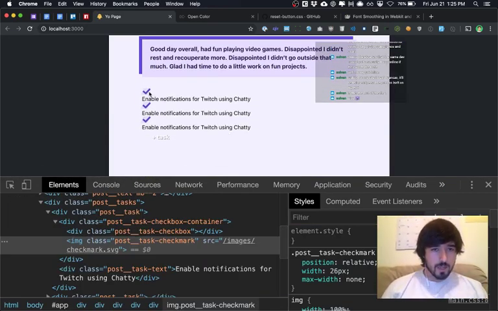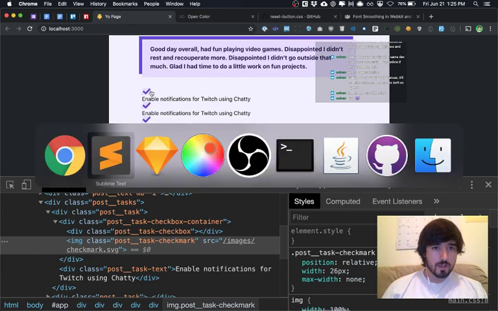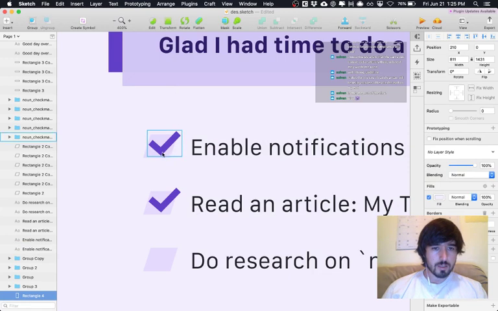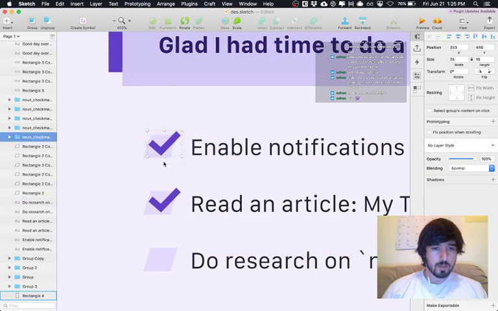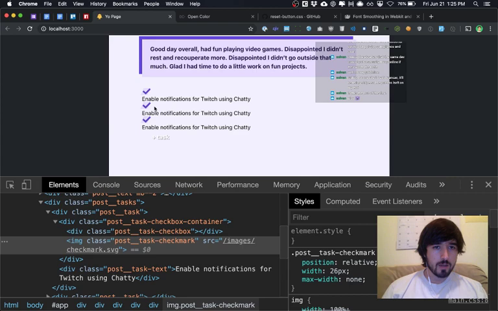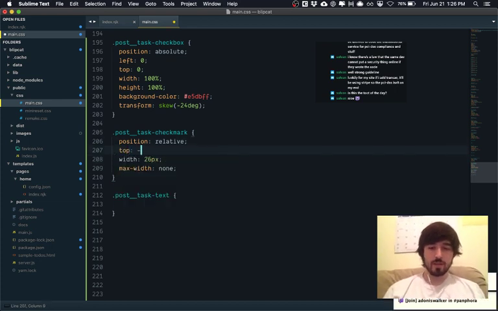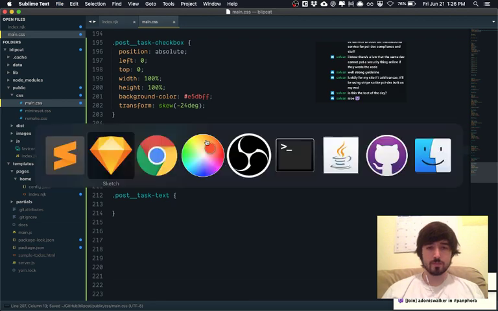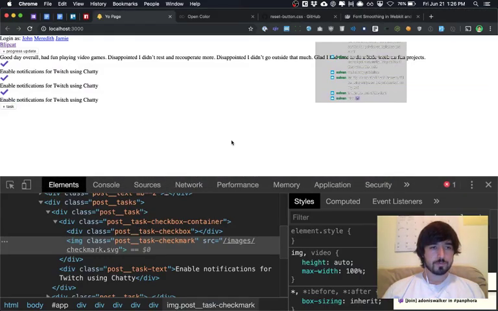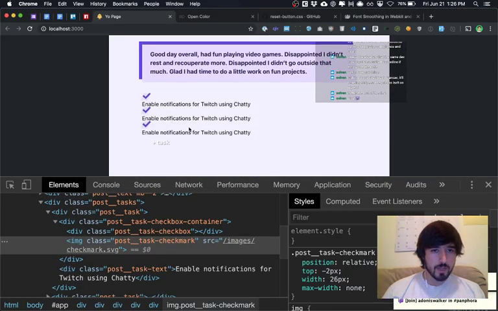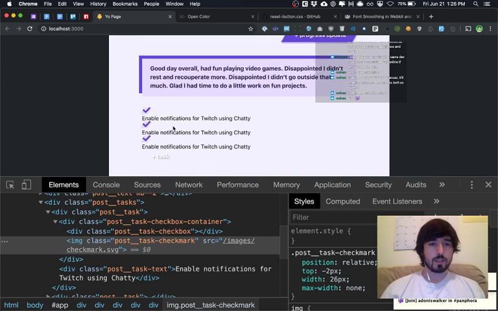Okay, so now we kind of have the style we're looking for where the check mark is going outside. But if you look at the original design, see how it appears like a little bit above the bottom? I want that too. So it's already positioned relative, so we can just say top, and we're going to just do like minus 2px. And if we do that, now we have it going up a little bit. So that's nice, right? That kind of looks like the design that we have right now.